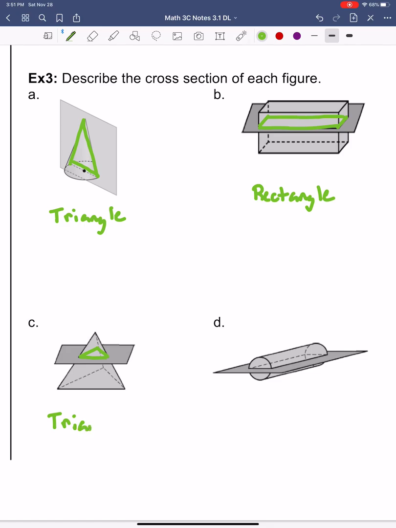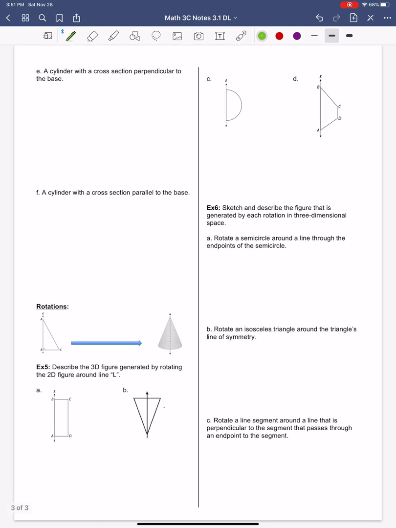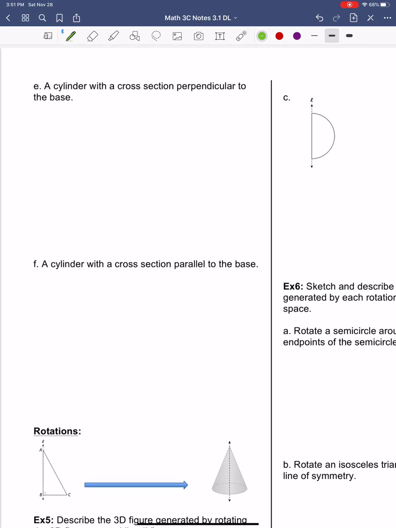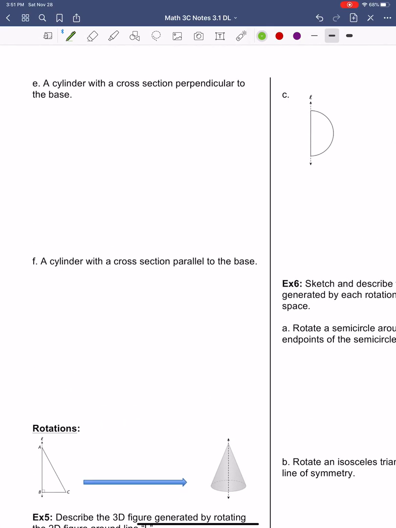Okay, and then we keep going. And we've got the cylinder, and we've got the cross section going through it here. It's just perpendicular to the bases, which actually creates a rectangle. All right, so keep it going here. This time they're describing the cross section. So this one says a cylinder with a cross section perpendicular to the base.